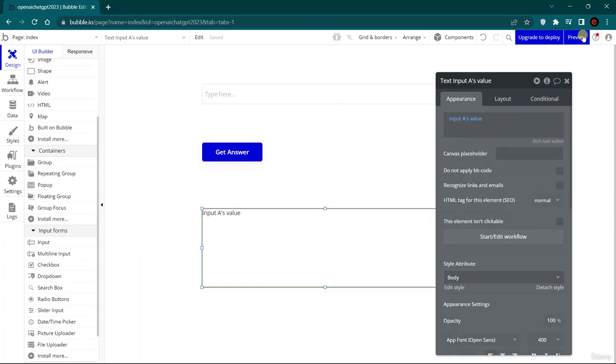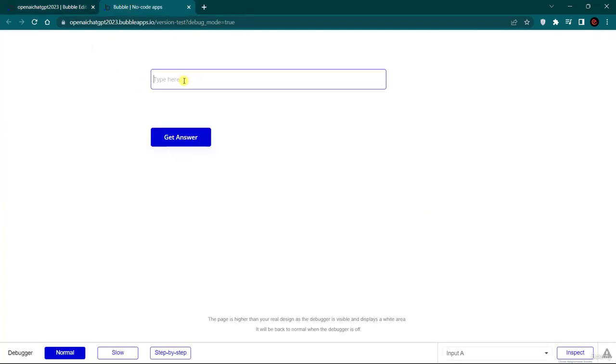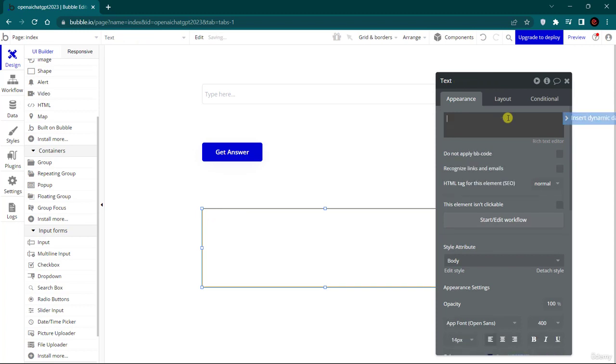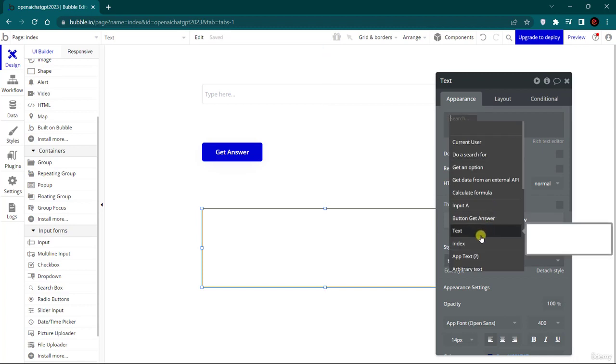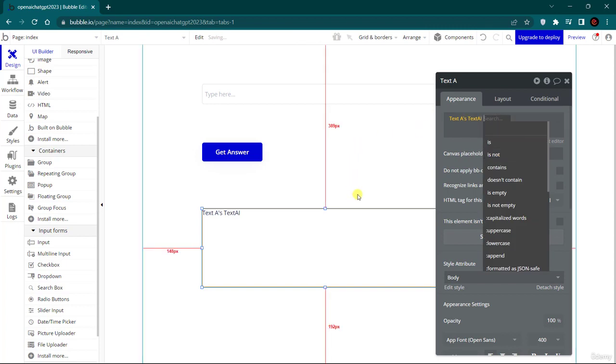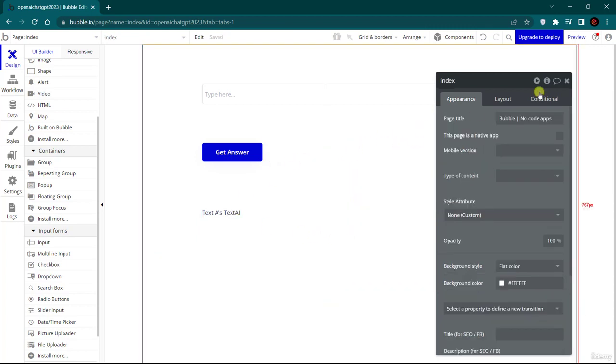Okay, now let me just preview this quickly. Okay, input A is this particular value. Say welcome to Python. As soon as I type this, the same text is appearing over here. Okay, because I have given here input A's value, but I don't want this to happen, right? Instead, what I want is to go for insert dynamic data. I want to have there a particular value which I have basically created, and that is going to be, let's say, text is text AI. Okay, fine. Now this looks great.